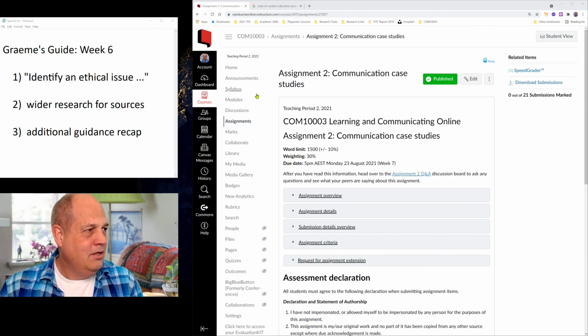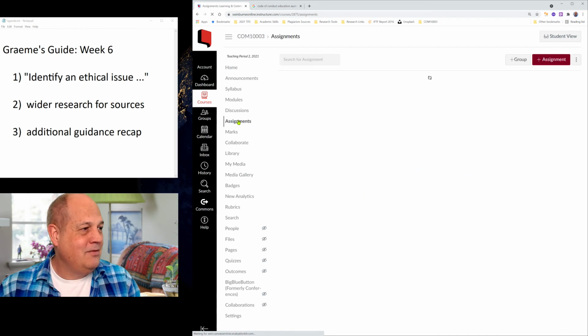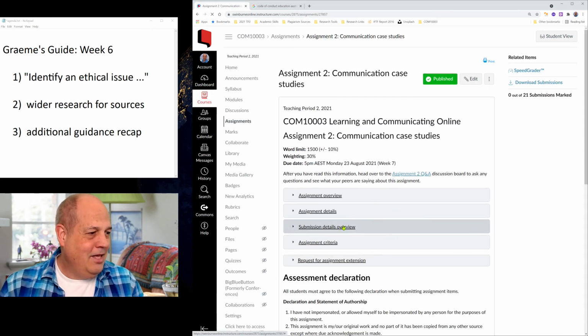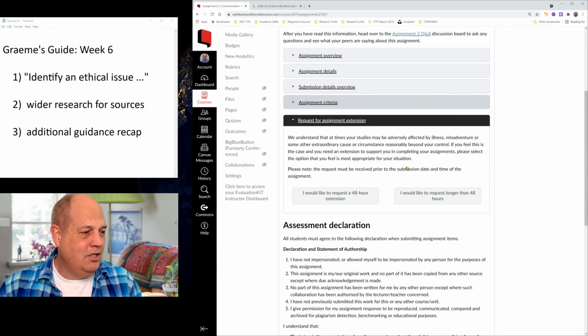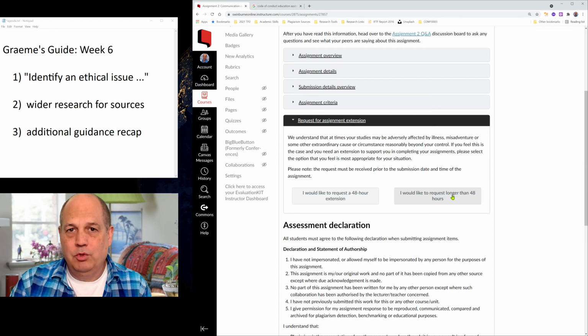So I clicked on assignments, then I clicked on assignment 2, and then down the last tab here is request for assignment extension. This is where you can request your extension. For a 48-hour extension, the left button. For longer than a 48-hour extension, the right button. And if you're requesting longer than 48 hours, you're highly likely you will need to provide some sort of evidence as to why you need that longer extension.